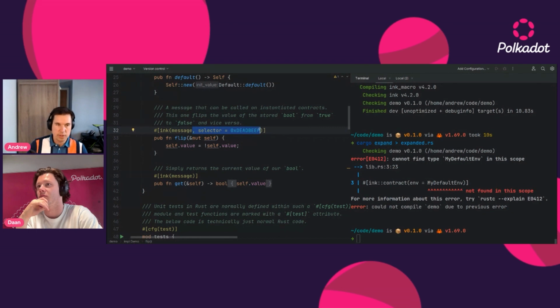A trivial use is if I do some refactoring in my contract and I change the name to Flip2. If somebody's built a user interface which has the selectors or the metadata hard-coded in the interface, then it will continue to work because the selector is common and static.